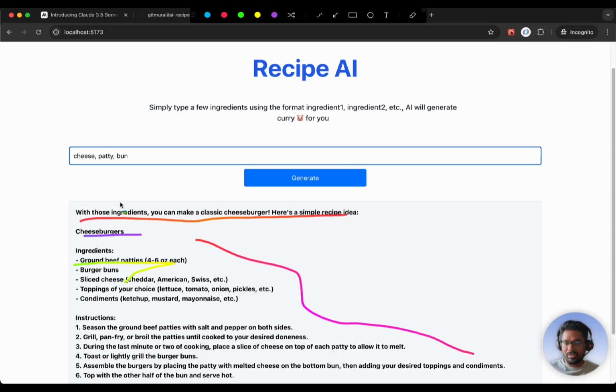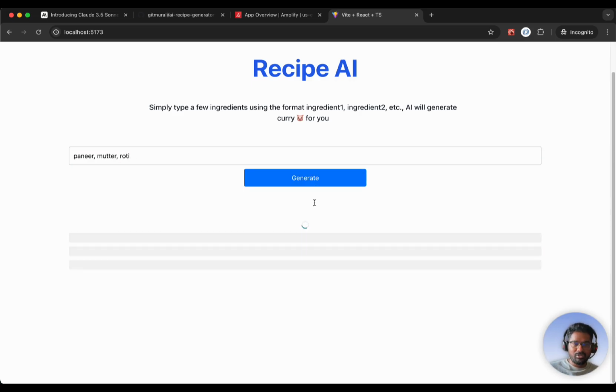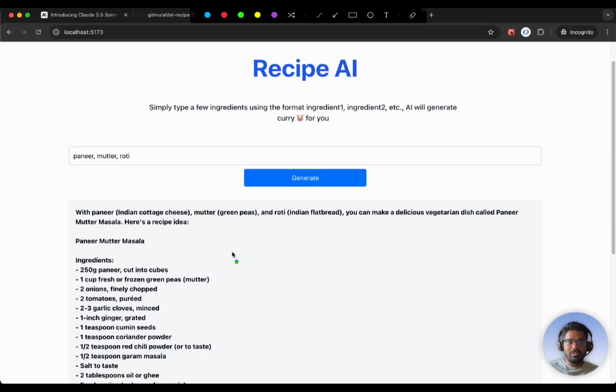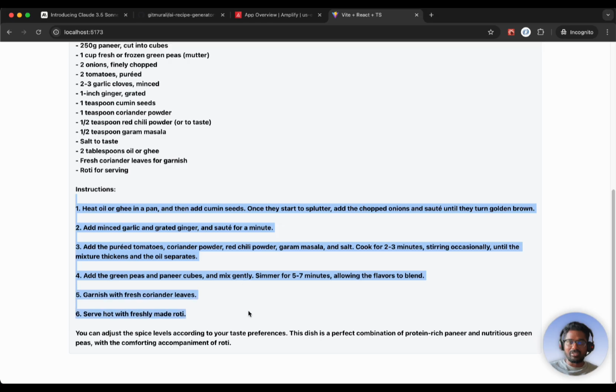And also we will try and generate another recipe. So let's say paneer, matar, roti. Let's see what it's going to generate. Okay, this is going to be quite fun. It should shortly generate. Yeah. So paneer butter masala. Okay, so these are the ingredients you would be able to create the recipe that you want, and also you can see all the instructions over here, right?